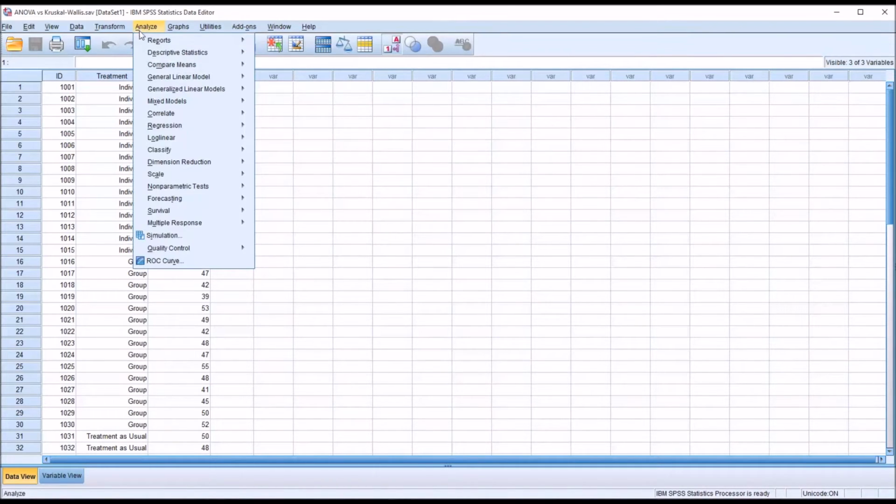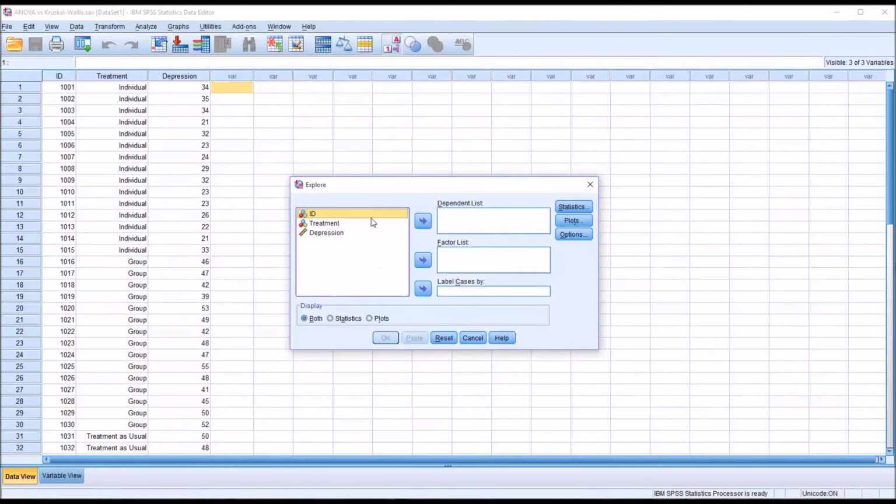I'll go to Analyze, Descriptive Statistics, Explore. I'm going to move depression over to the dependent list box, and treatment over to the factor list box.